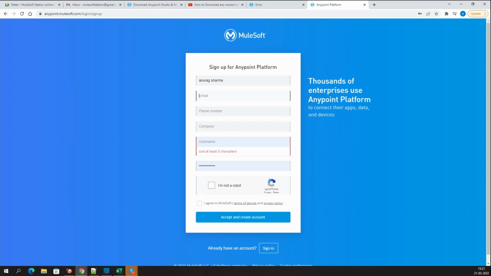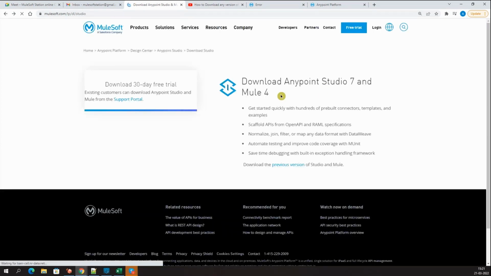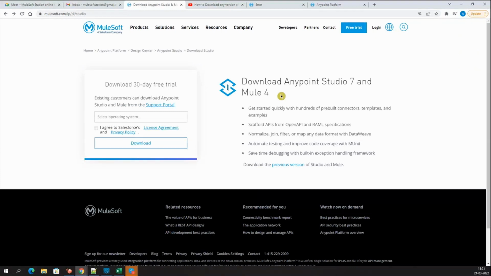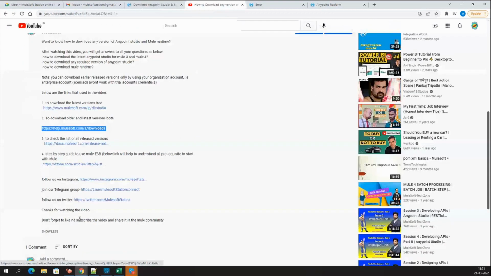First was downloading. Second was creating an Anypoint platform account. Third one is Java JDK. At the moment, for Mule 4, when we download the latest version like Mule Studio 7, it is already bundled with Java JDK. But still, I would suggest that you use a separate Java JDK in your system. Download it from this link.